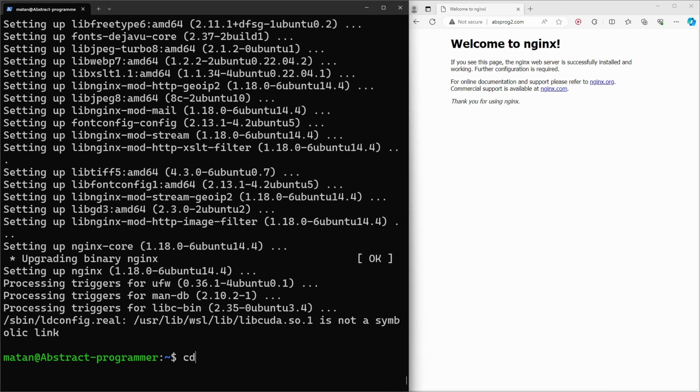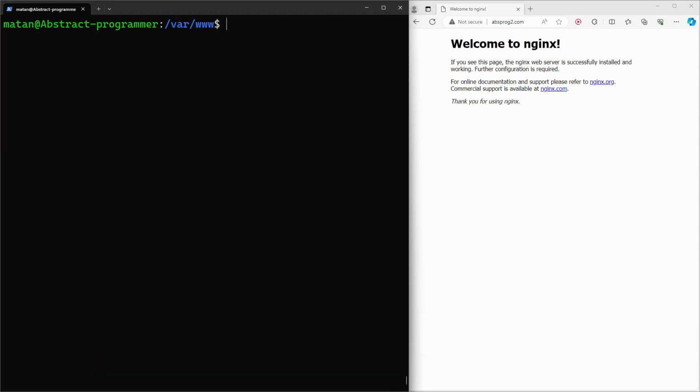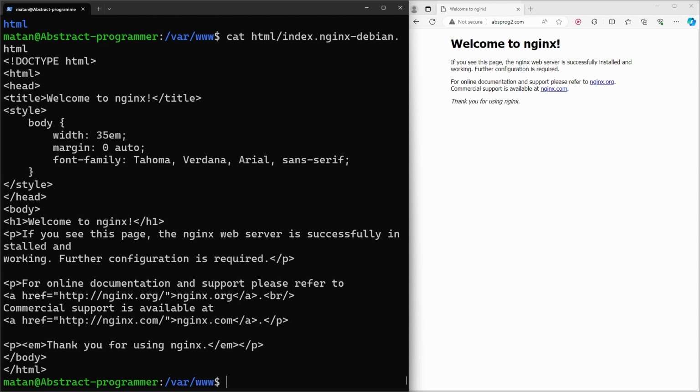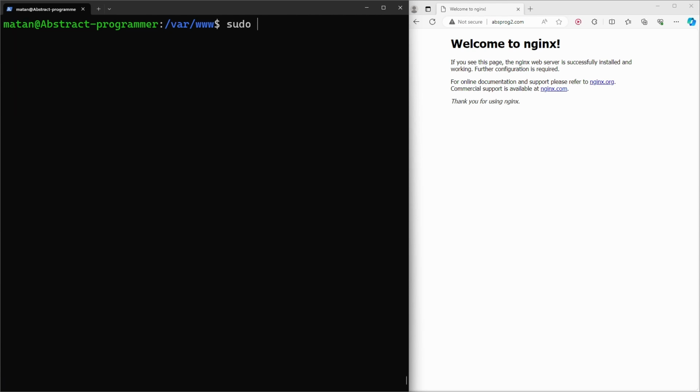Let's now navigate to /var/www. And here we can see the default HTML folder, and this folder only contains one file, which is the HTML file that's currently shown on our browser. We're going to completely remove this default folder so we can replace it with the content of our two websites.